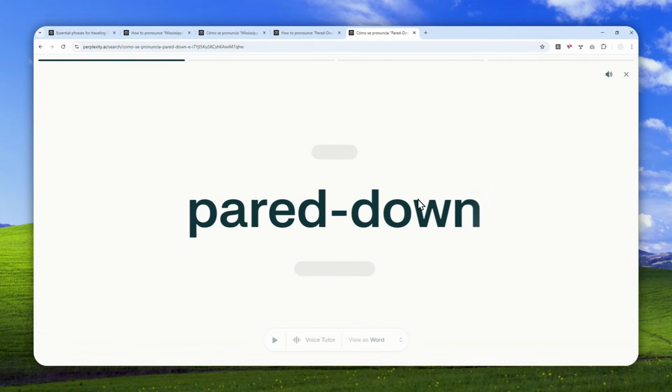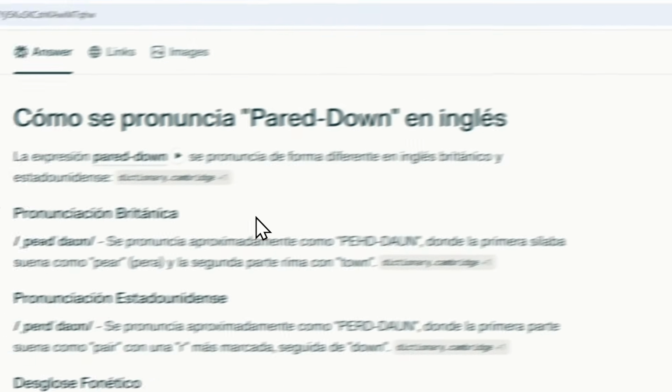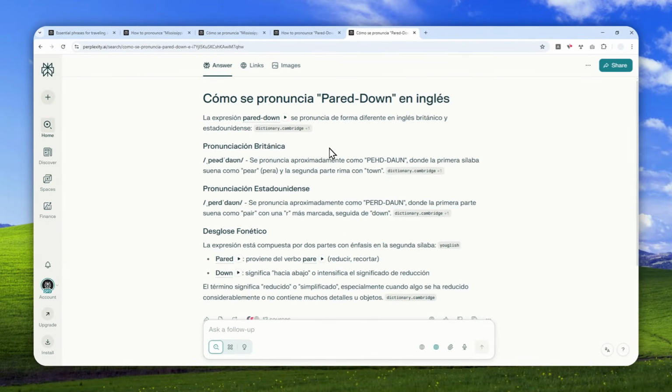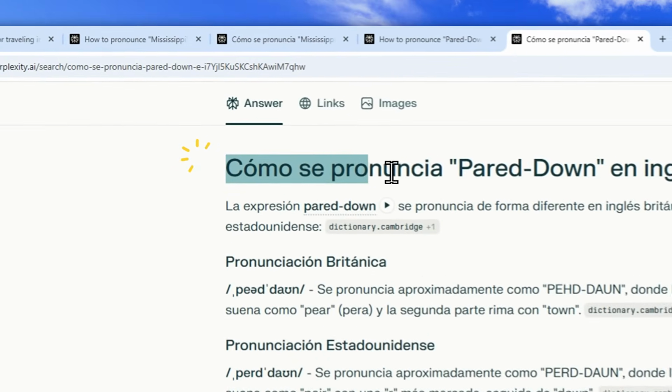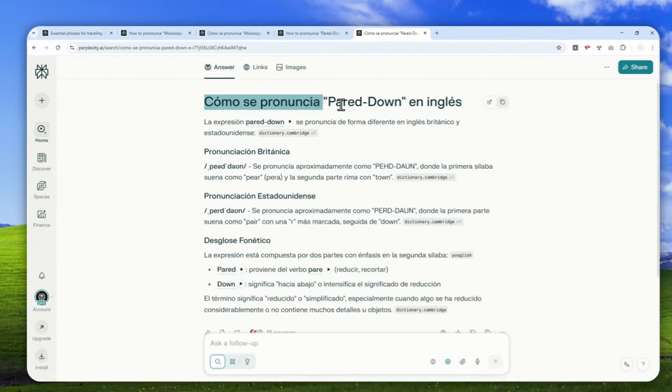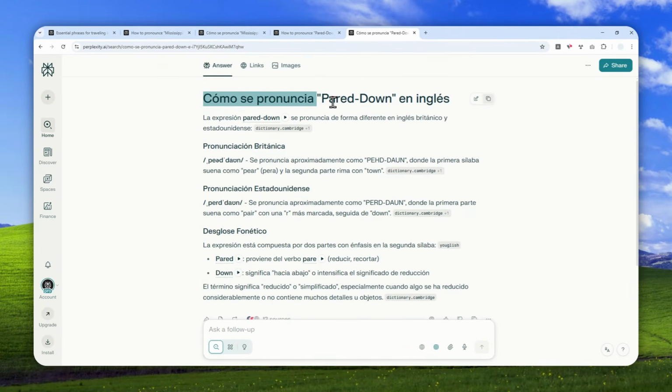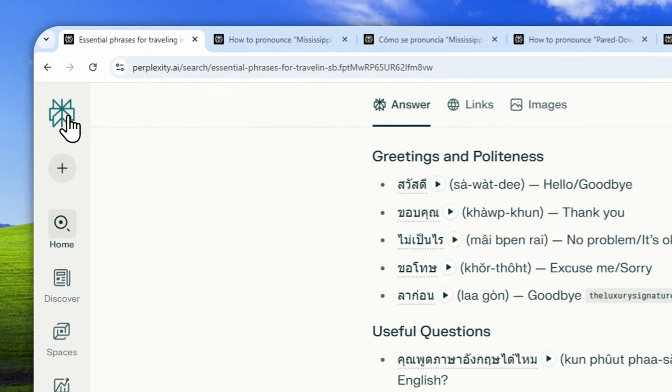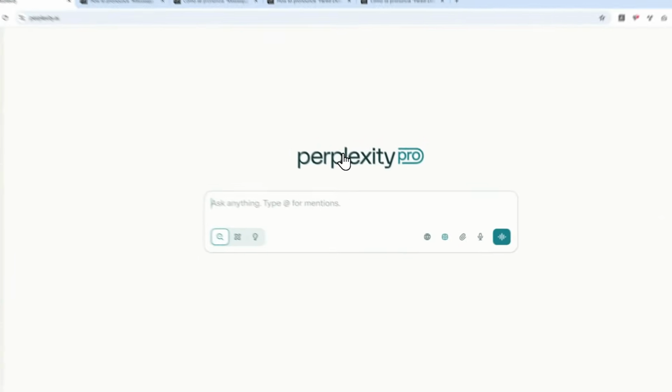So yeah, basically when you are trying to learn how to pronounce certain phrases or words, then make sure in the prompt you're using a different language than the one that you want to pronounce. So that's one key takeaway when you're using the language learning feature in Perplexity. So yeah, that's basically it.